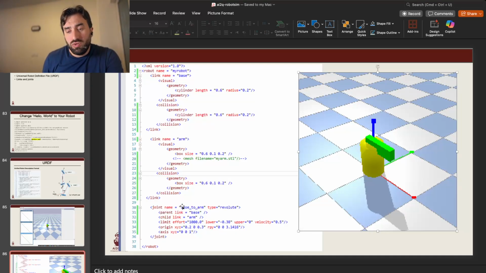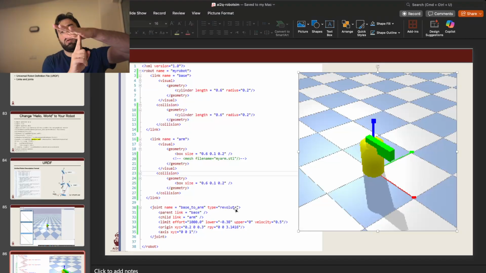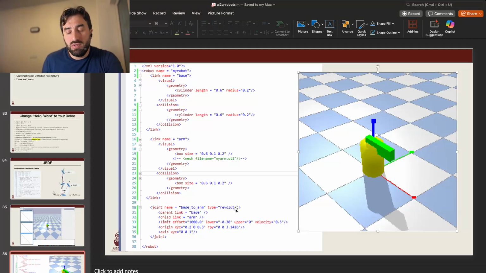And then you also have a joint. The joint is called base to arm. Type is revolute. Revolute is where the two links revolve around an axis. You have continuous, which is like a telescopic, it slides on an axis instead of revolving. So you have revolute and continuous. I think there's another type which I forgot right now.